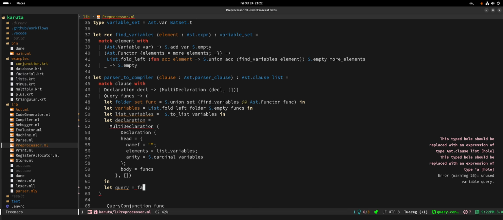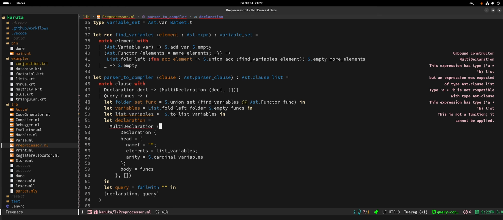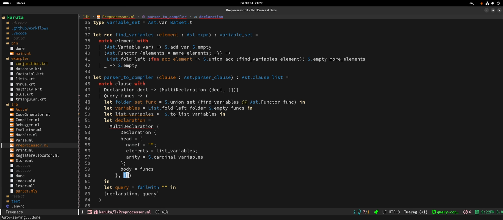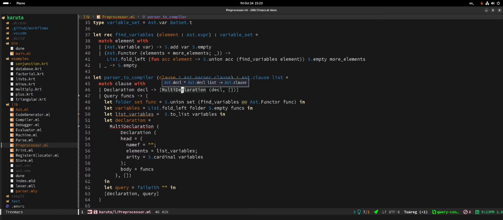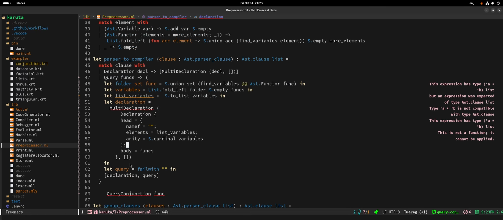I don't understand what is wrong with this. I really don't understand. Multi-declaration, this is a tuple. Is this LSP going insane? Okay, doesn't matter. Let's do the query now.